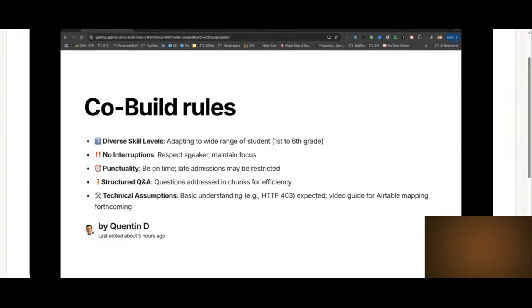Nice. Okay. No interruption. Respect the speaker, maintaining focus. If you have a question, please feel free to raise your hand. I have other monitors where I'm watching this. Punctually, that's okay. Switch your question and answer. I will address the question in turn.